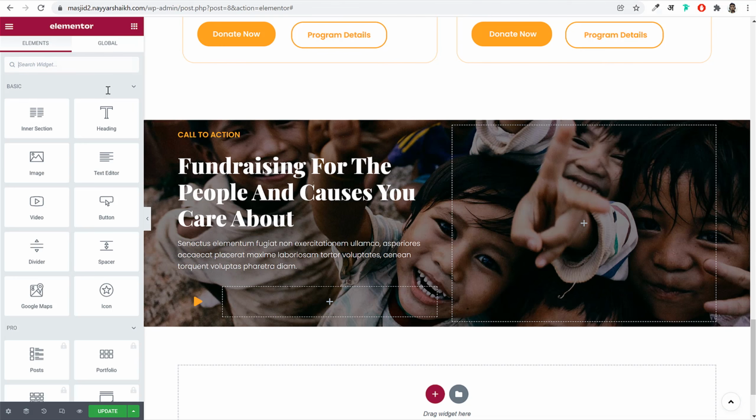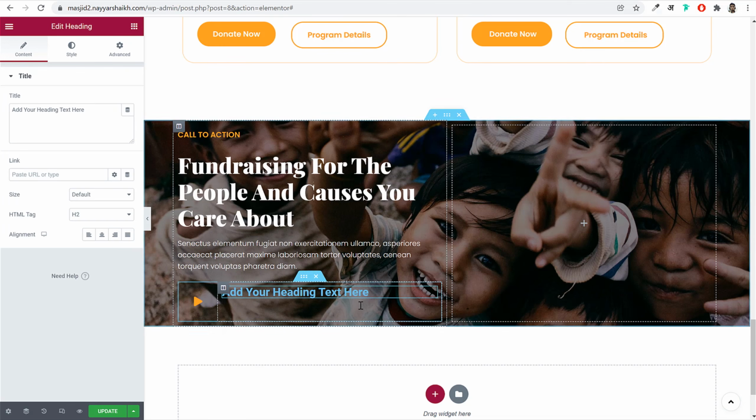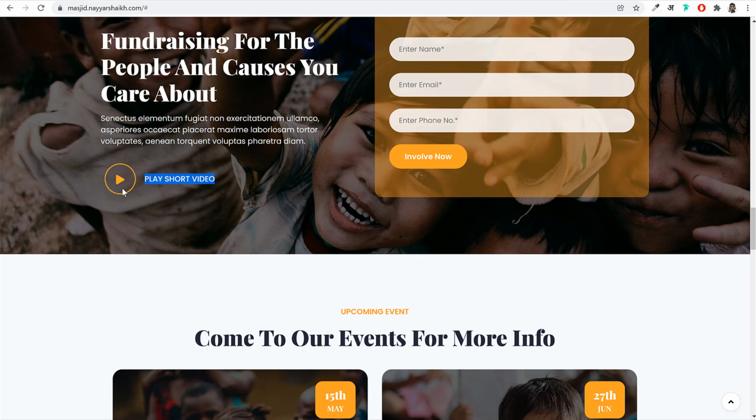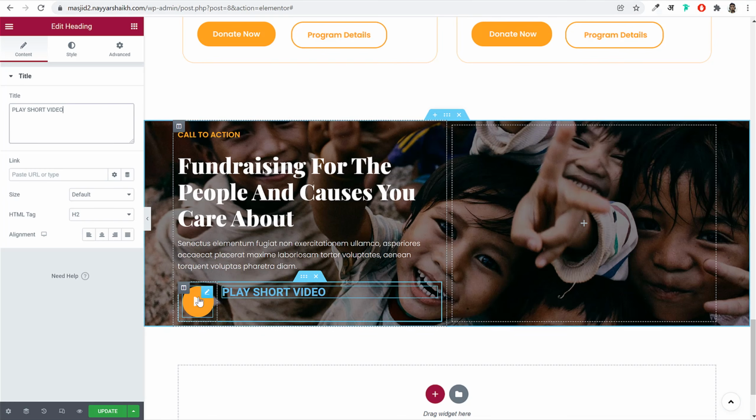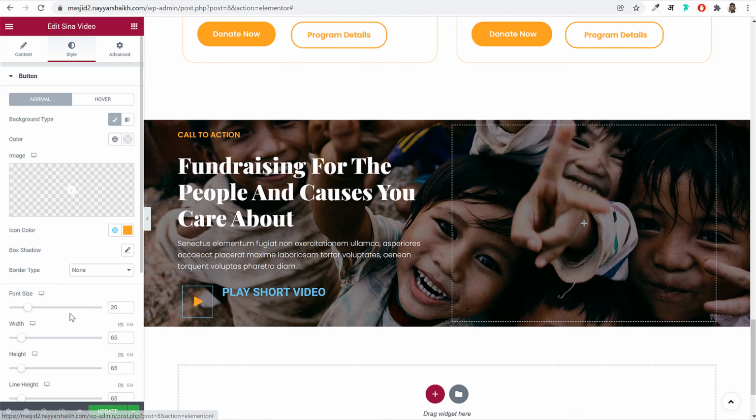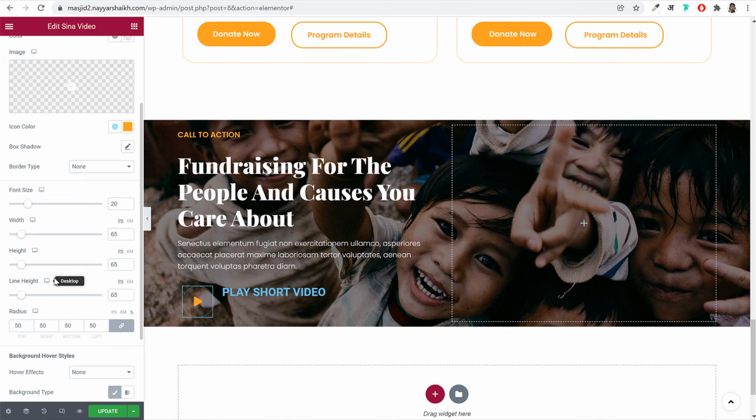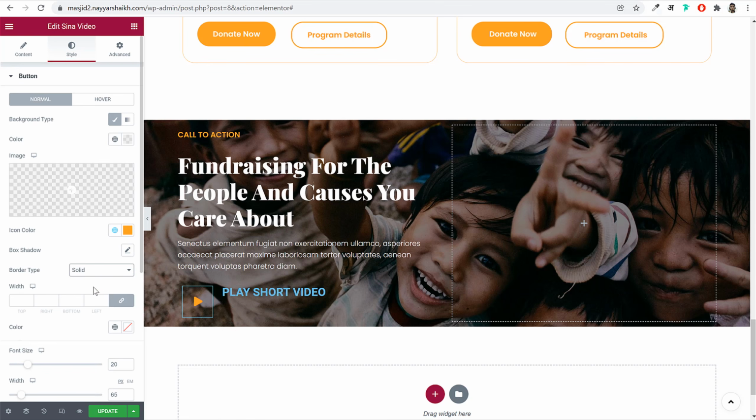So we'll copy it, use the normal heading, drag and drop it over here, and paste in this text. And I think we did not add a border color. In this icon, come back. Let's see border color. Here it is, border type, select solid and maybe 2 pixels. Yeah, now it is looking better.